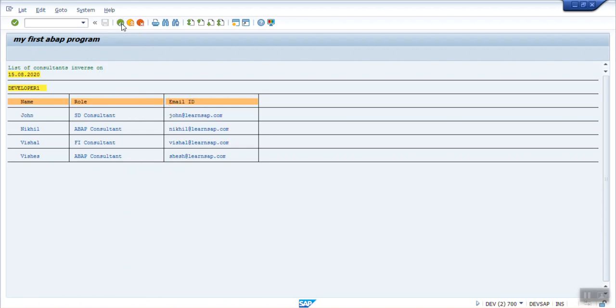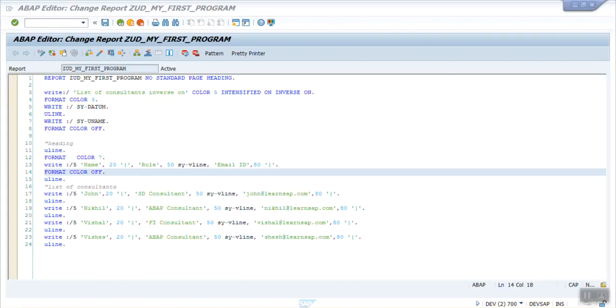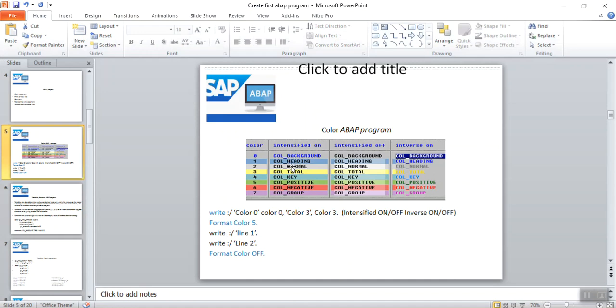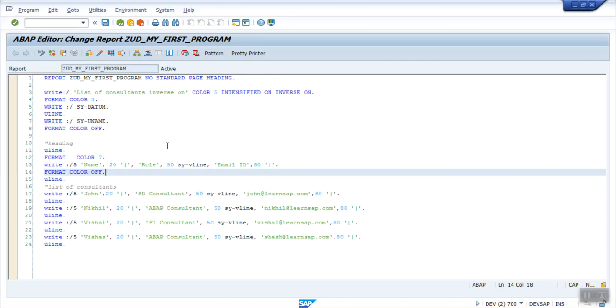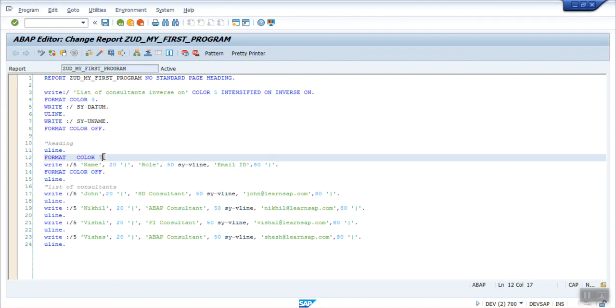we can make use of color codes. One more option here is we can also use predefined types like column heading, column normal, column total, column group, negative, positive. What is that? I will show you. Let's say instead of writing 7, I want to add just type COL and Control plus Space. So the system will give hints on what all options are there which we can use. So let's say here I want to use the column heading.